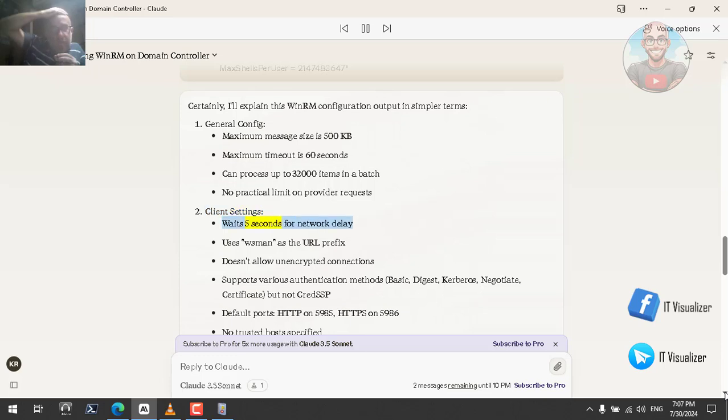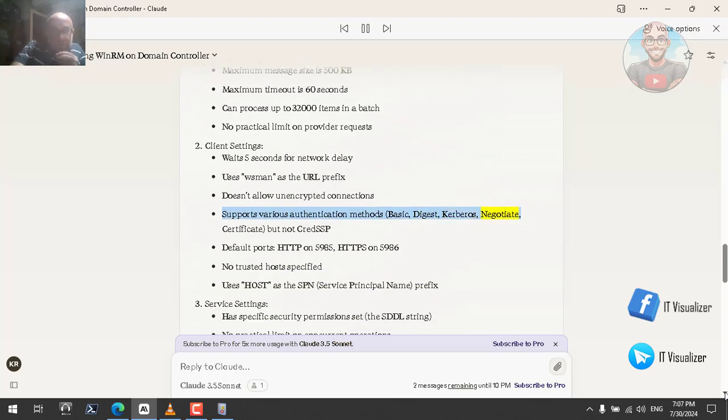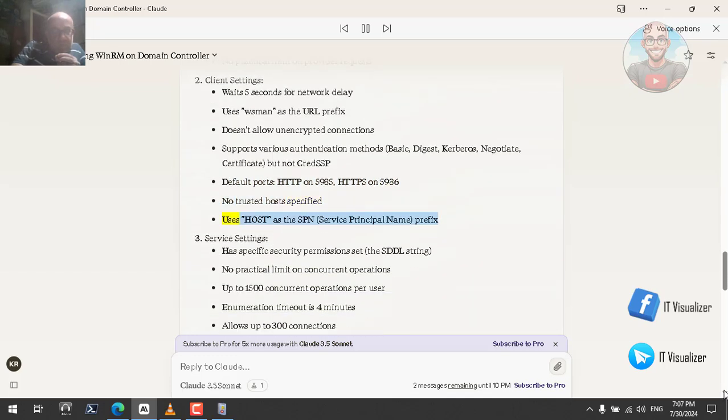Client settings. Waits 5 seconds for network delay. Uses WSMAN as the URL prefix. Doesn't allow unencrypted connections. Supports various authentication methods: Basic, Digest, Kerberos, Negotiate, Certificate, but not CredSSP. Default ports: HTTP on 5985, HTTPS on 5986. No trusted hosts specified. Uses HTTP as the SPN, service principal name, prefix.